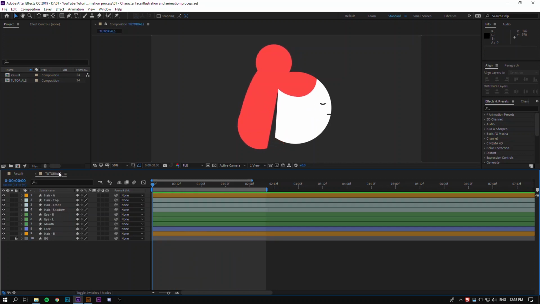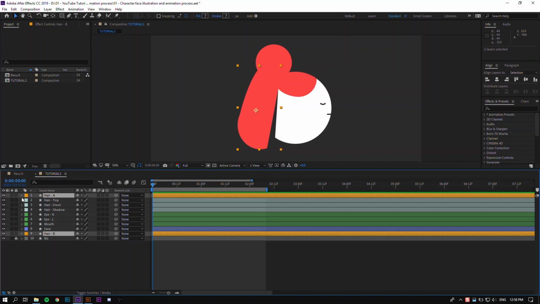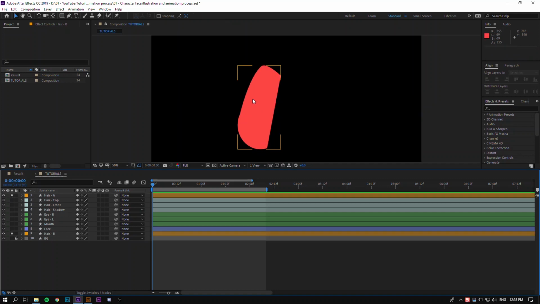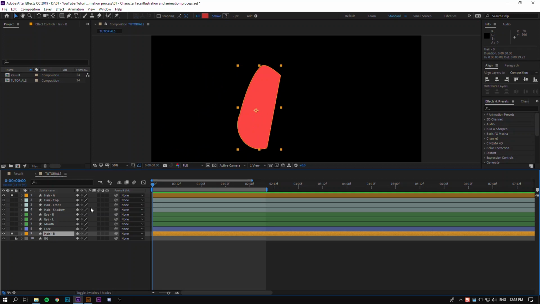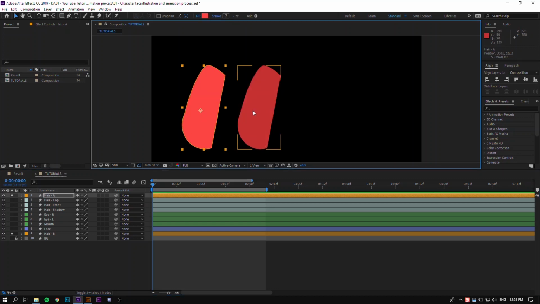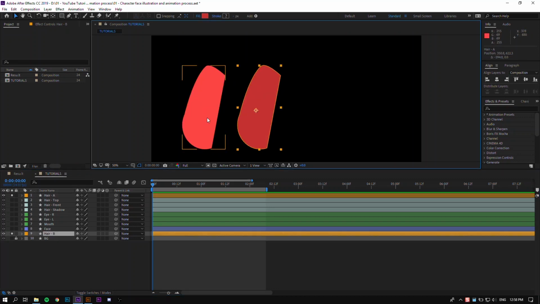Now let's start animating. Let's start with the background hair. We have two shapes here, one on the top and one in the back. The one in the back is for the shading. This has the lighter color and this has a darker one. So we know that this is in the back and this is in the front.